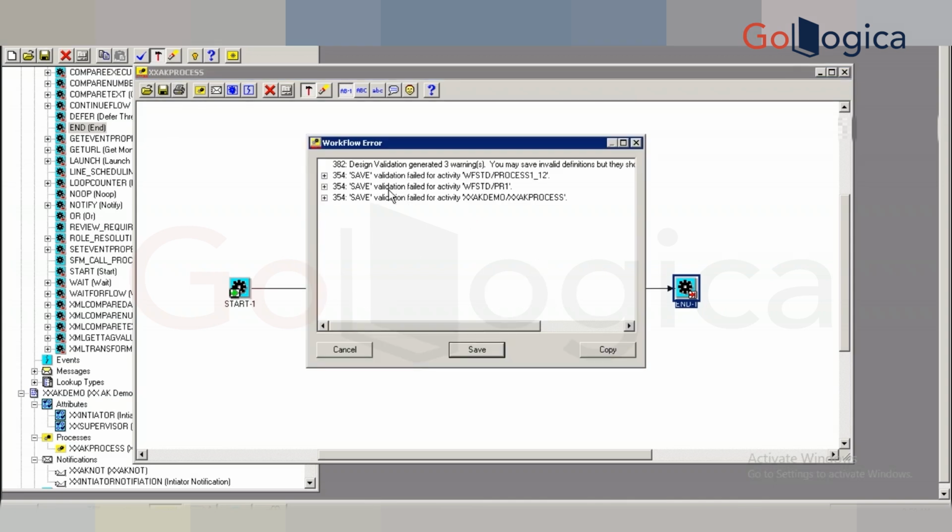So there is some problem. You can see here it is telling some problem. It says validation failed for activity this. Let's see what the problem is. Validation failed for child activity this. So what is the problem?